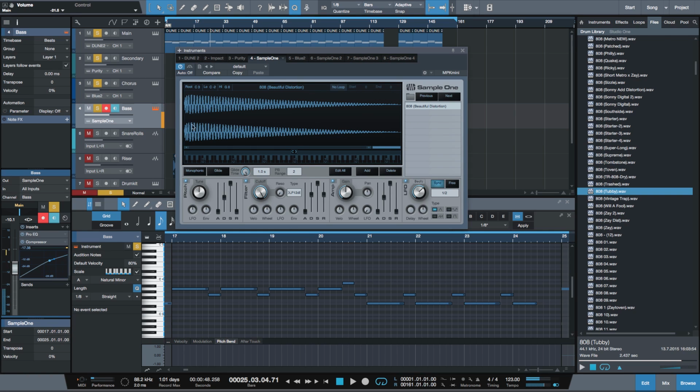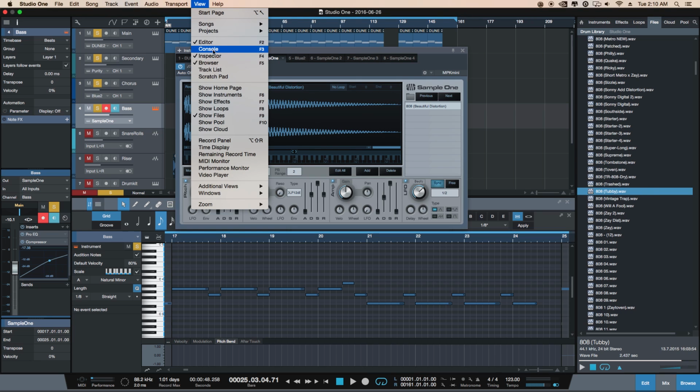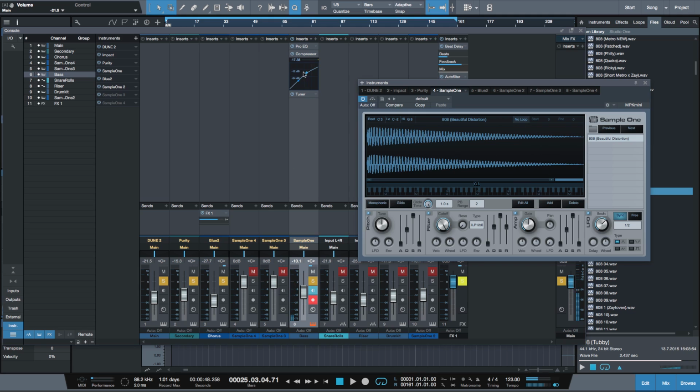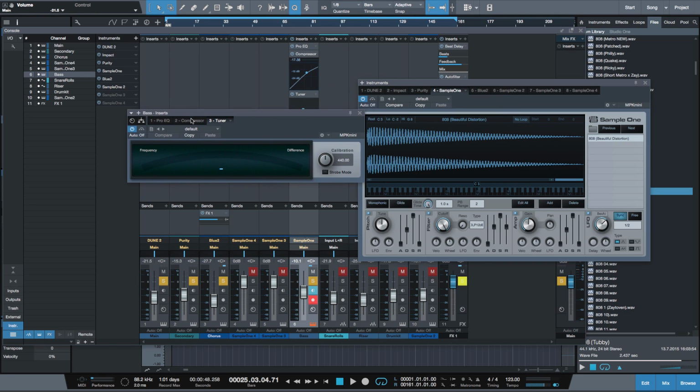So you want to find out what note the actual sample is in. What I did in this case is I'd open up the mixer here, just throw a tuner on, and then I would play middle C right here, and I would see what note the actual sample is in. In this case it's actually C, so I don't have to change anything.